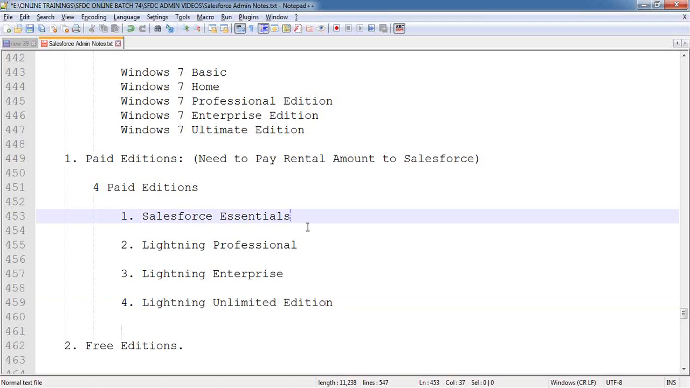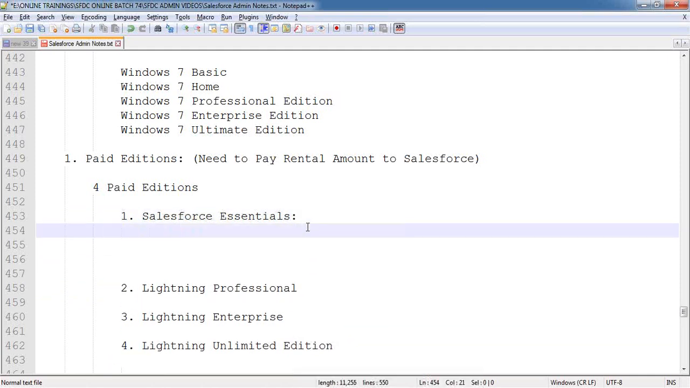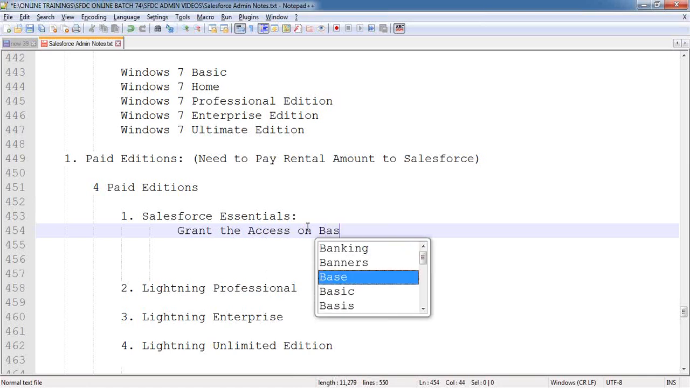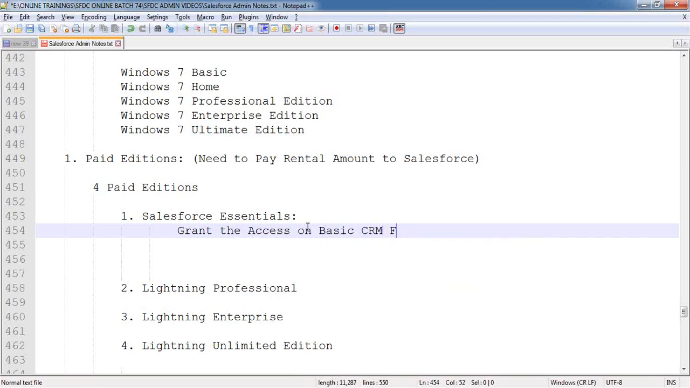Now, as part of Salesforce Essential Edition, what exactly is there? This Salesforce Essential Edition purely grants access to the basic CRM functionalities. It purely grants access to basic CRM features. Whatever features are required in order to automate and manage your customers' information, only those basic CRM functionalities will be available.